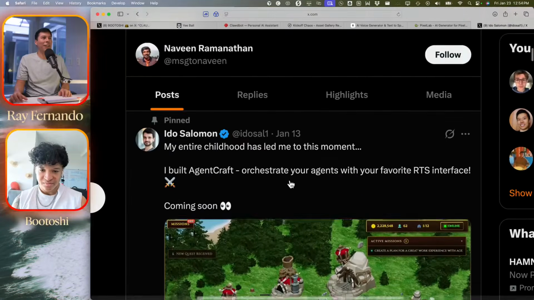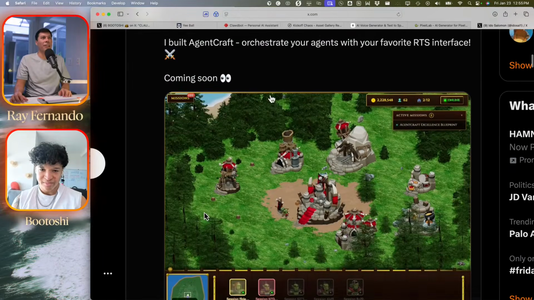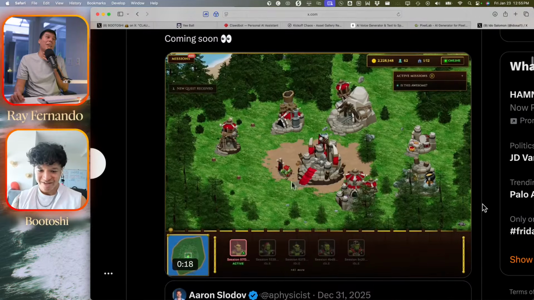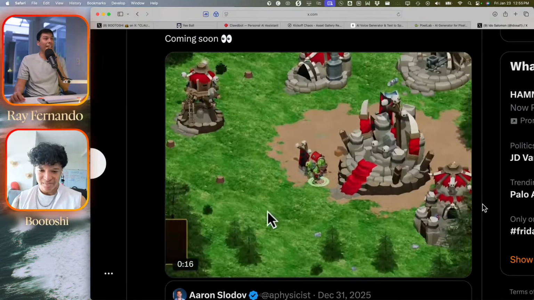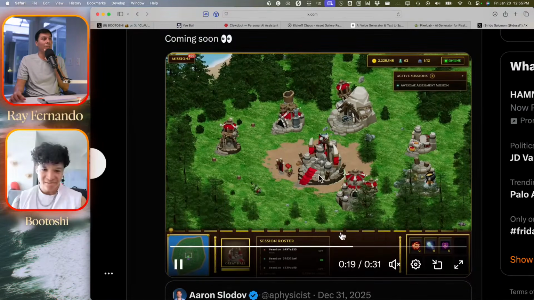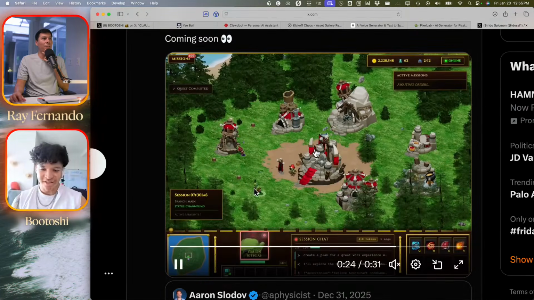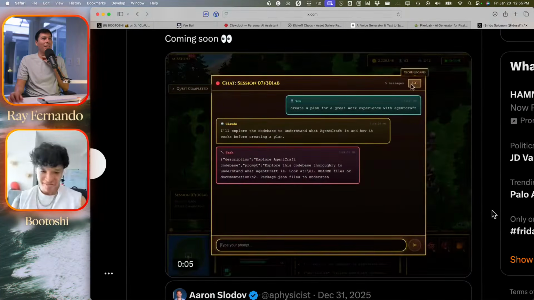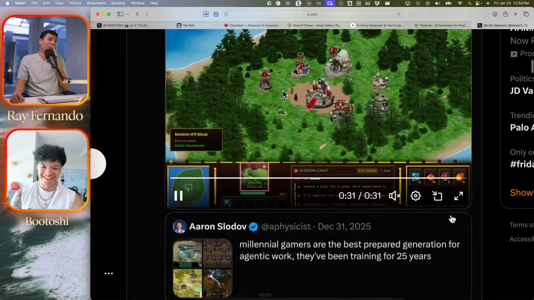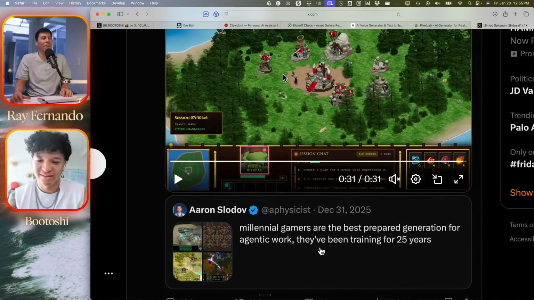My entire childhood has led me to this moment. I built AgentCraft. Orchestrate your agents with your favorite RTS interface. No way. Oh, that's sick, right? What is he doing? He is a beast. So each of these are session chats. He's clicking like an orc or something, and it gives him the chat of what's going on. So you can tell each of the orcs is an agent. Oh my God, bro. I know, it's crazy. Millennial gamers are the best prepared for agentic work. They've been training for 25 years.